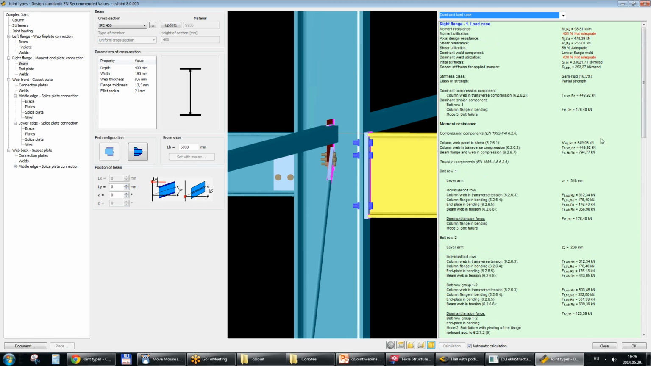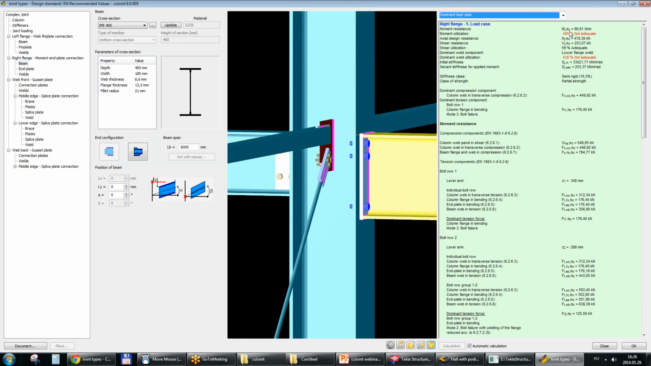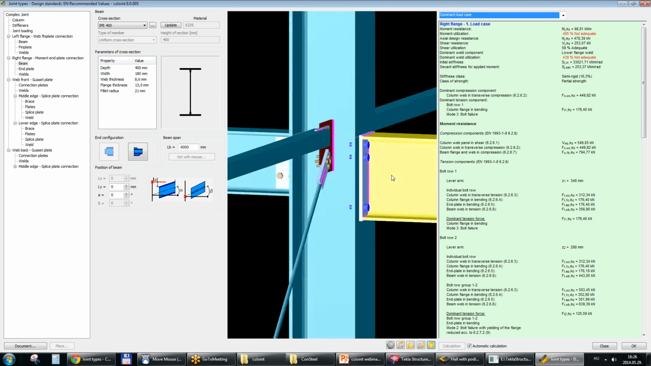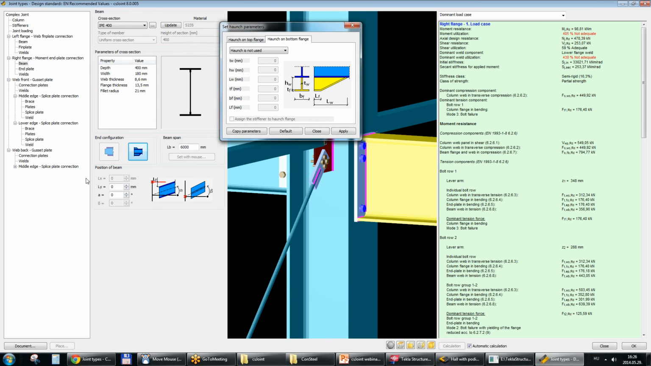So now let me show you how we can improve our connection by utilizing the results. So what we see now is that the utilization is very high. So first I would like to make a haunch on the beam. So we can see we have an IPE 400, and with this button we can apply a haunch. We can apply it on the top flange or on the bottom flange.